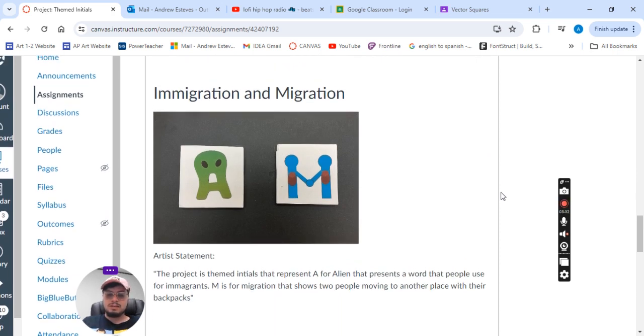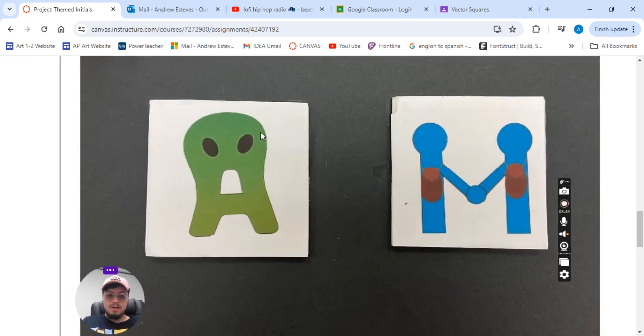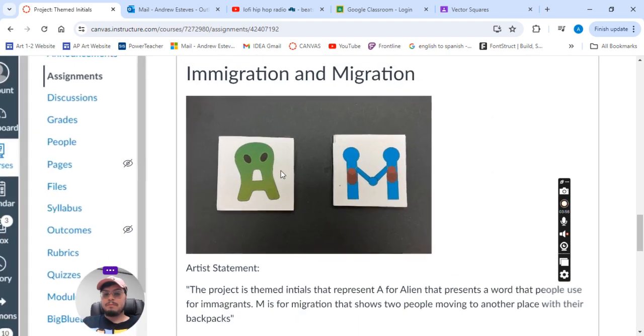The next one is going to be immigration and migration. The project theme is A for alien, that represents a word that people use for immigrants. M is for migration, that shows two people moving to another place with their backpacks. So this is a very powerful statement. However, I really do enjoy that they use a gradient on the alien, and I could tell that it's an A. And the same thing with the two people holding hands, how it's still an M.